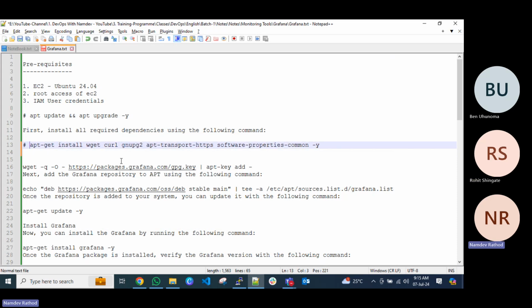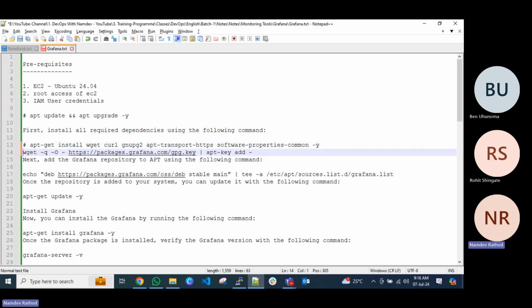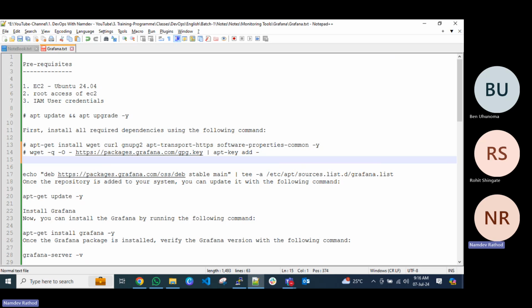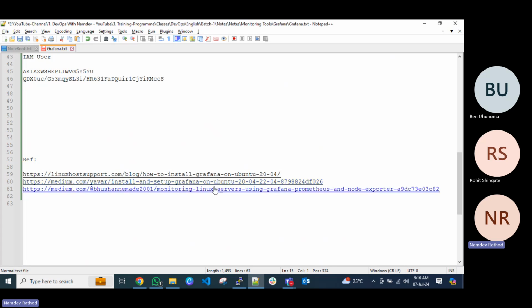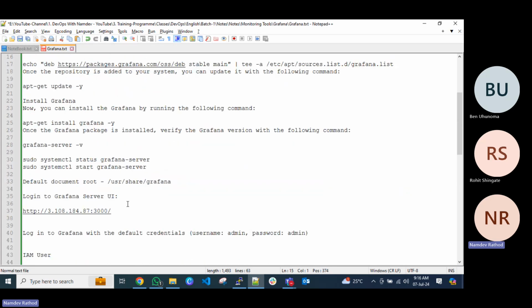Okay. So I have already installed, so I will not install again. Once that is done, you can just execute this command. This is just to add the key pair required for the Grafana repository. I'm removing the content here and only adding the commands. If you want to go into detail, I have already given this link here, so you can just refer to it.